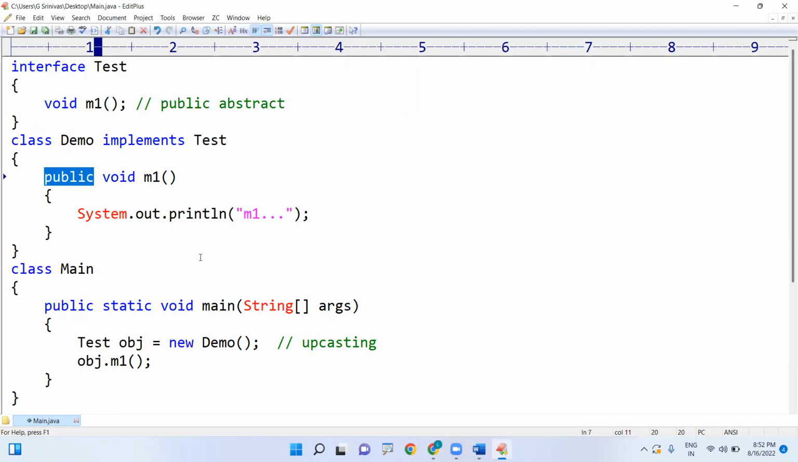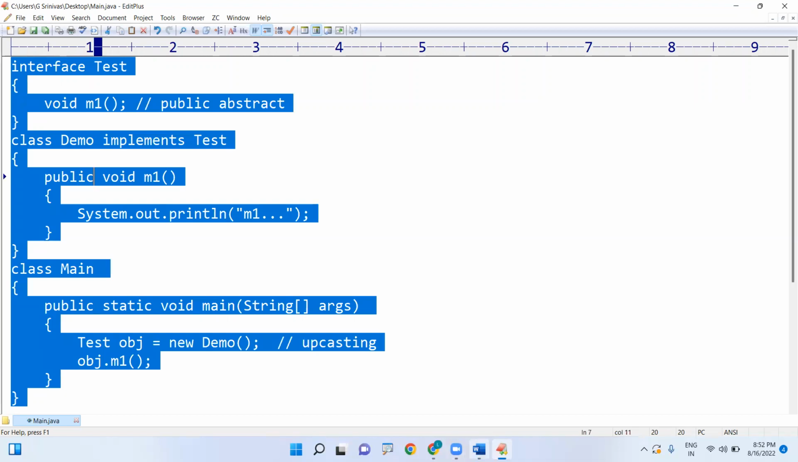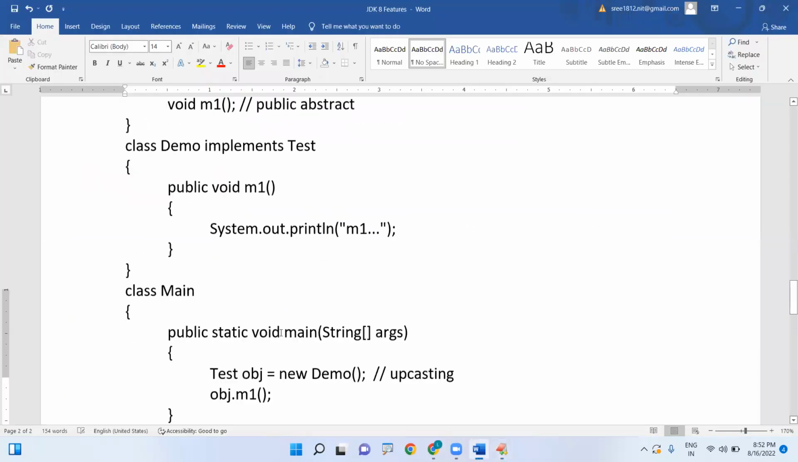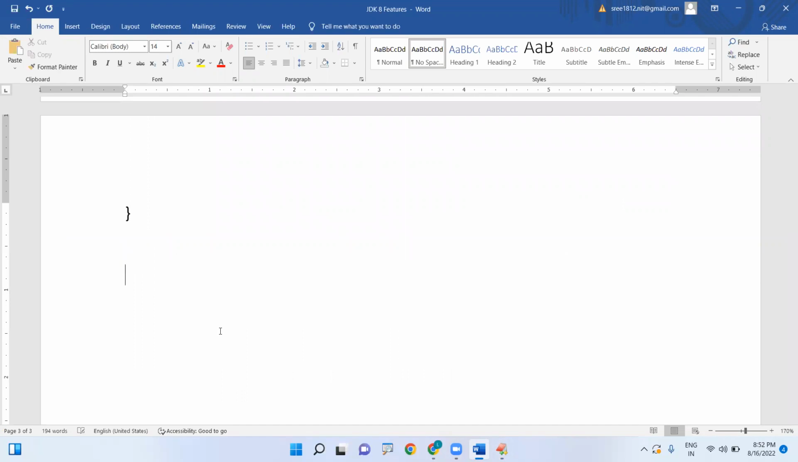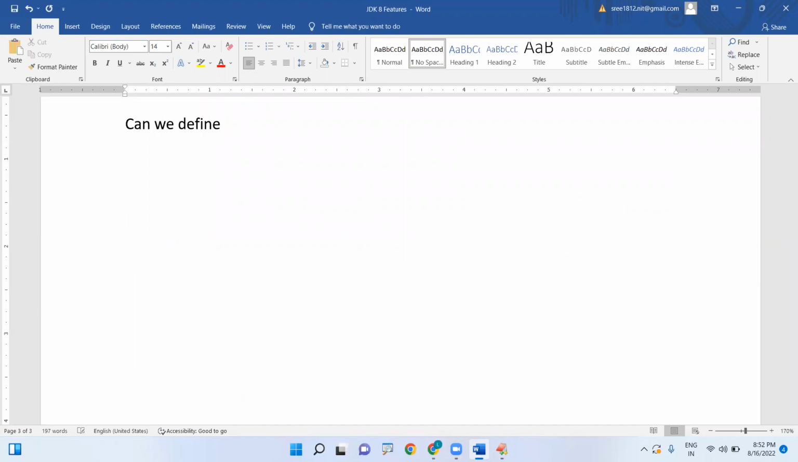So these are the points we need to understand. And can we define a constructor inside the interface? Some more points I'm writing. Can we define a constructor inside the interface? Answer: no.